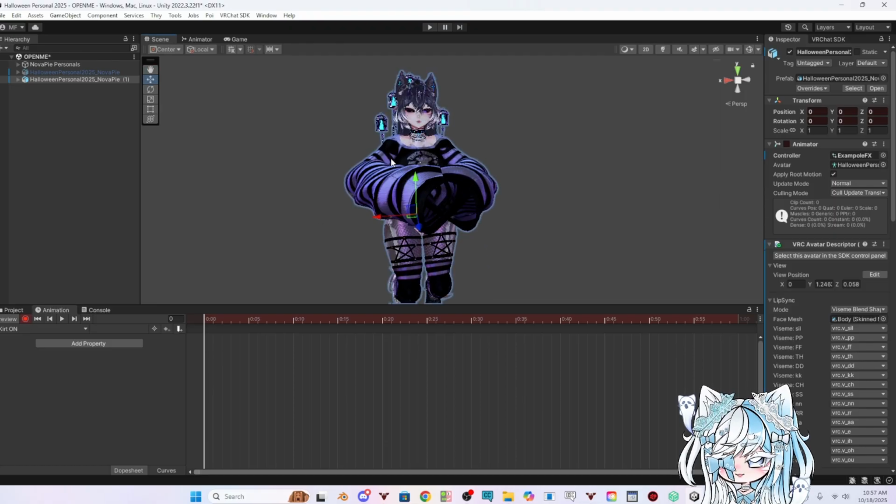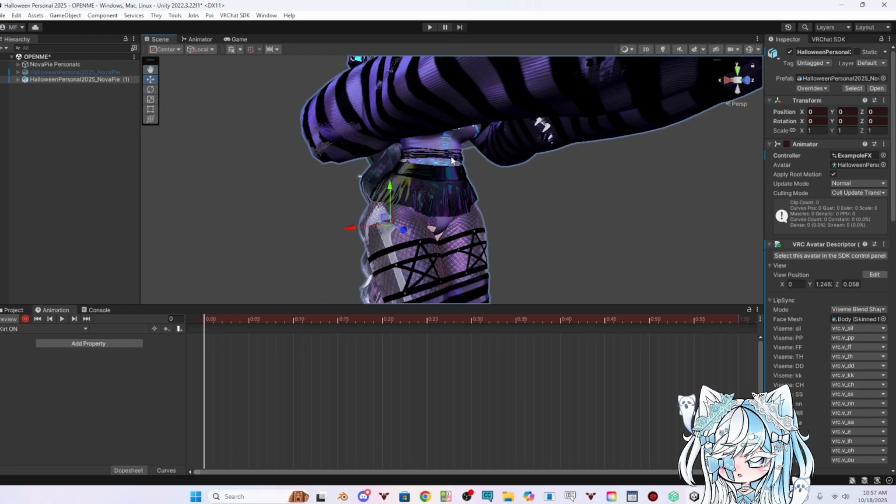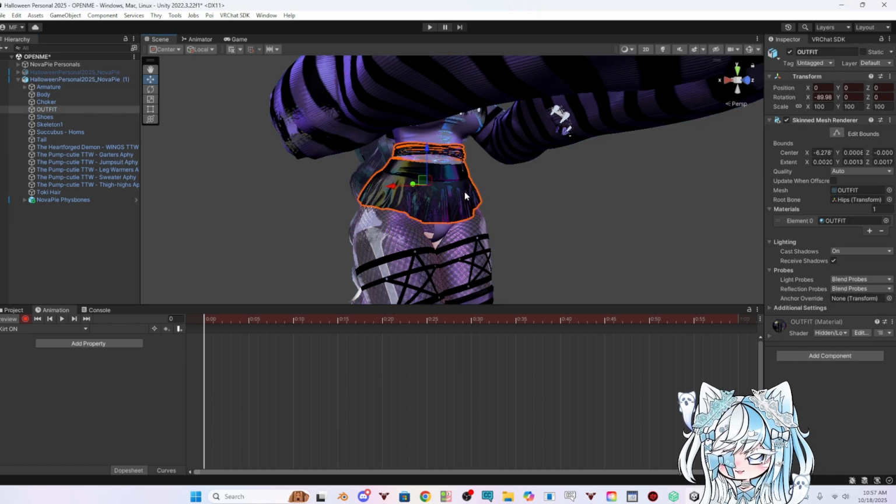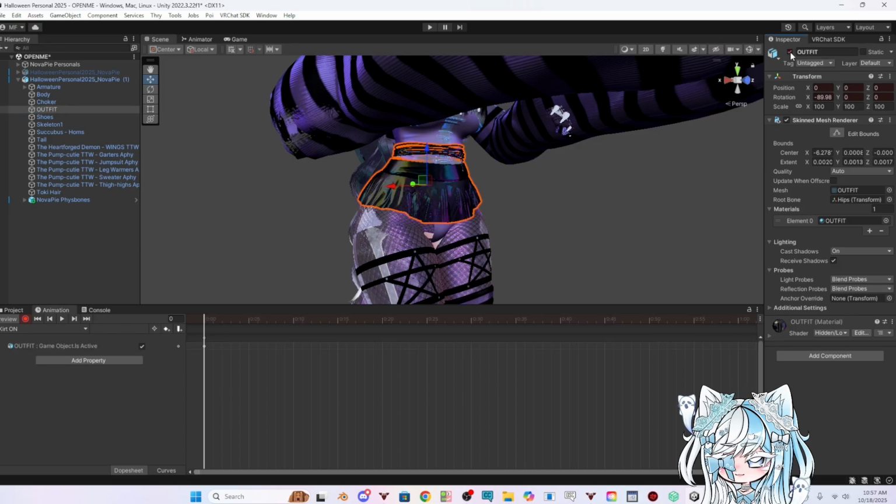We're going to go to our avatar, and you can move around so you can see better. Do the drop down. You can either click in the scene, but it might be a little bit hard to select, so usually I go over here and I click. So outfit, and then in the inspector, we're going to go up to that little box at the top here. We're going to unclick and click. So basically for your on animation, you want the checkbox to be checked.